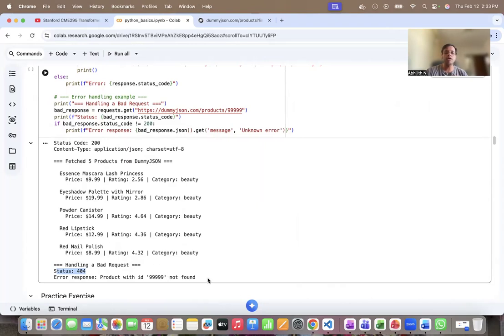Hope you found this specific concept useful. It's very important. If you are building agents eventually, you need to understand how to deal with APIs and talk to APIs.